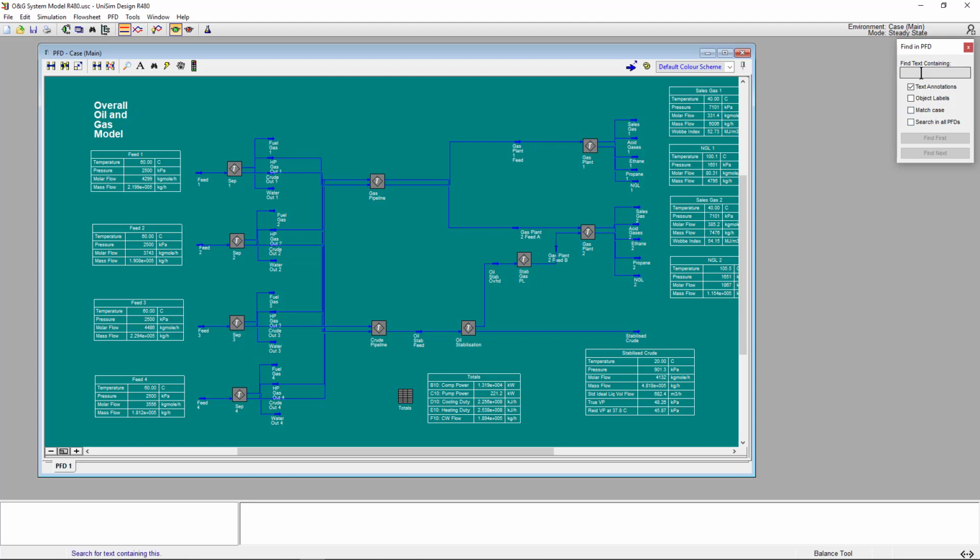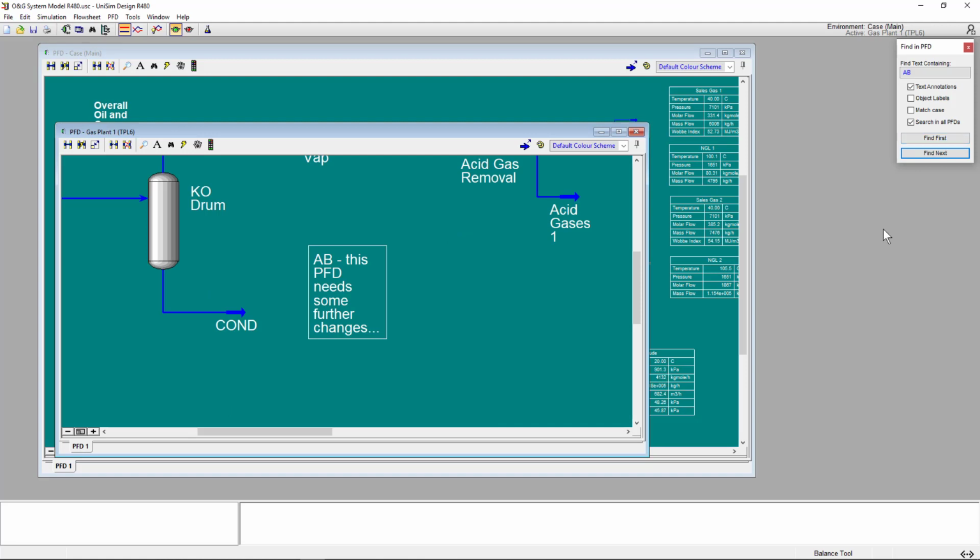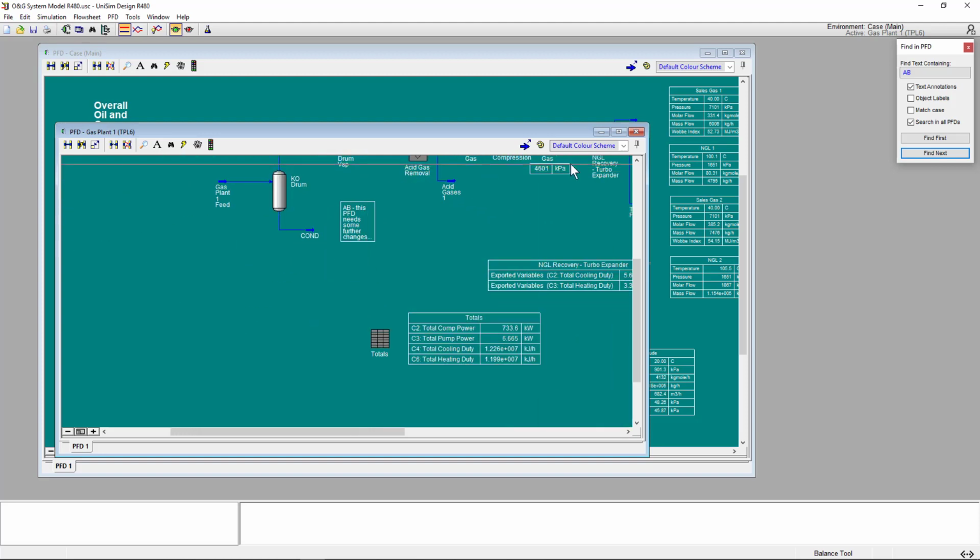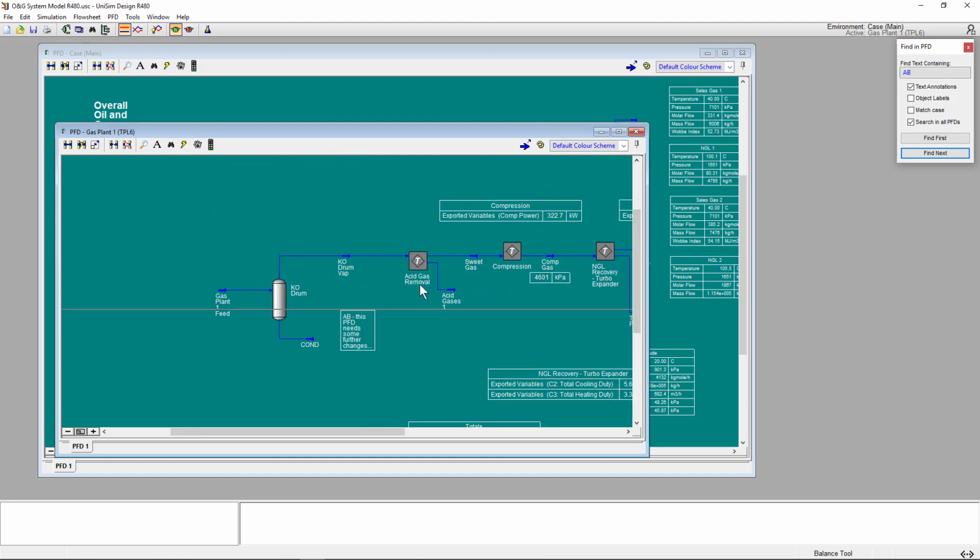So I know that in this model, another engineer called AB has made some comments by adding labels to the flowsheet, and they've included their initials in those comments. So if I type AB there, choose text annotations, I don't worry about the case, and choose to search in all the PFDs, then press the Find First button, it will take me to the first comment that AB has added. It's opened up the flowsheet where that comment is sitting and has zoomed and selected the label. If I need to zoom out to see what's going on, I can use the scroll wheel or any of the other zooming methods. Okay, so AB says we need to add some further changes onto that one.